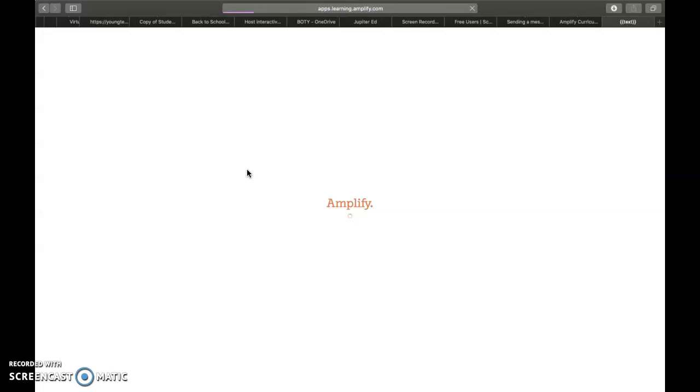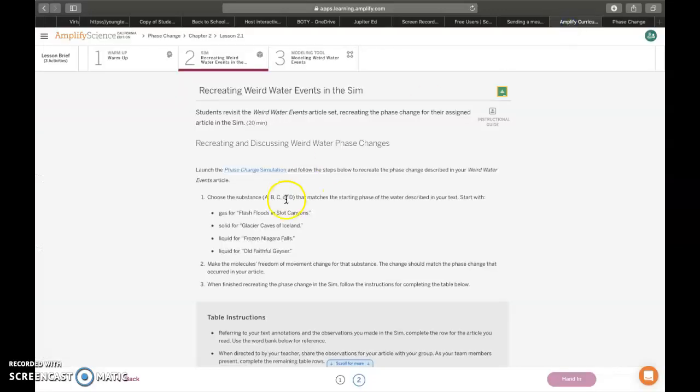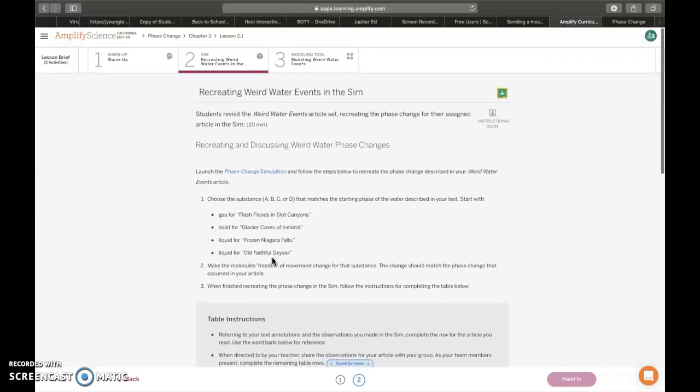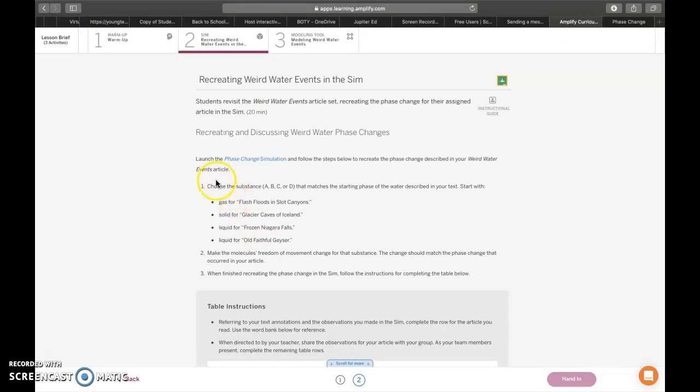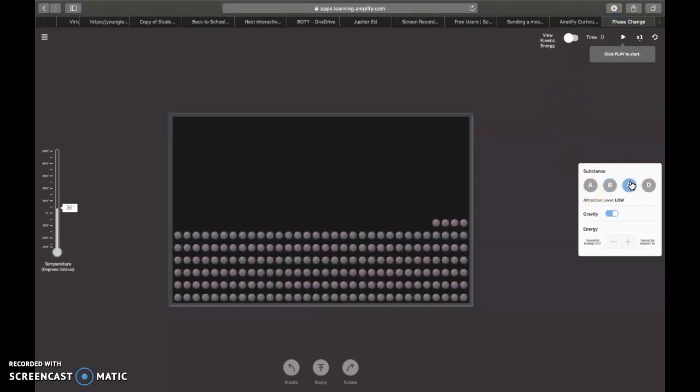When we click on the simulation, it's going to be an activity for you to explore. So this one, phase change unit, is studying how substances move from a liquid to a solid, from a gas to a liquid, and so on. So with simulations, you are given instructions, so it says choose a substance A, B, C, or D that matches the starting phase of the water described in your text. I don't expect you to understand that right now, but I would maybe select substance C.